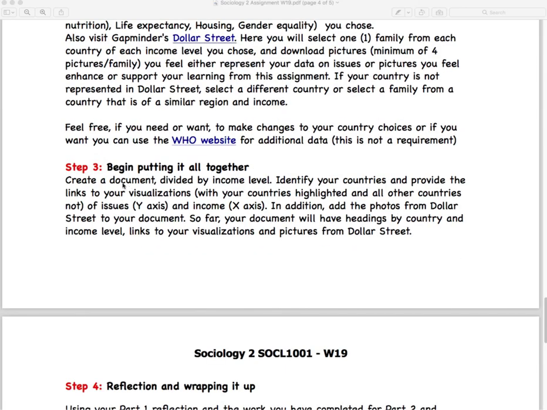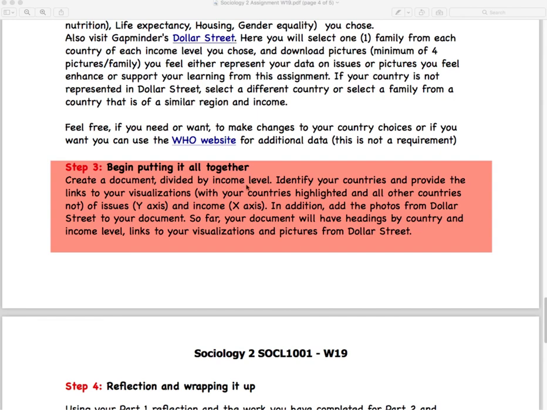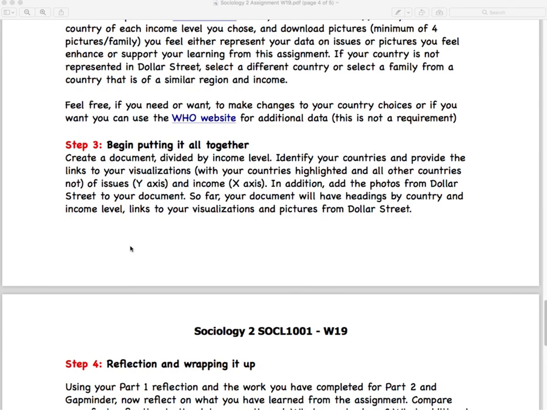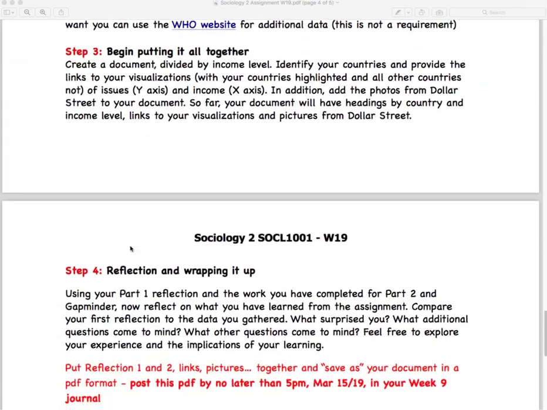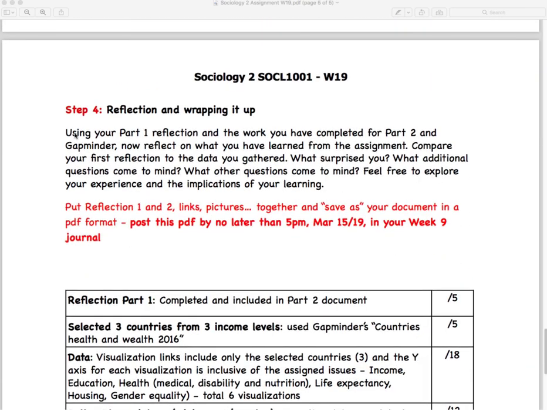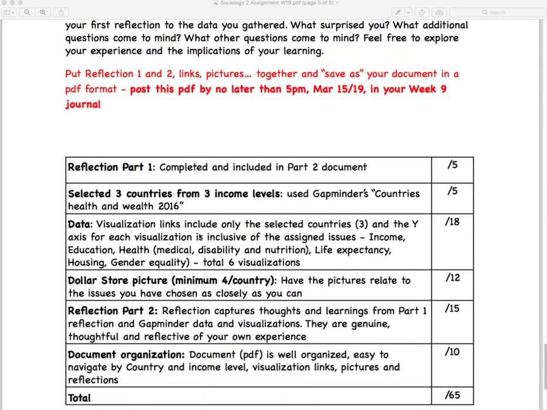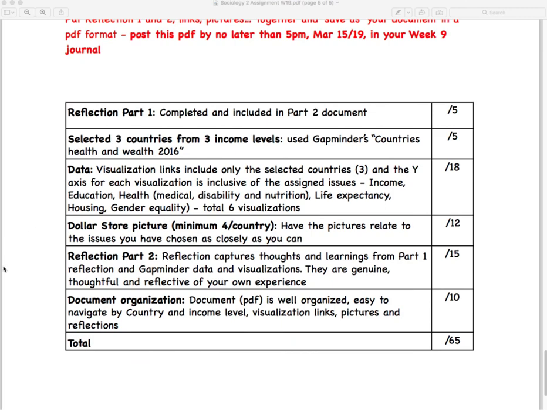So you're going to create a document with your different income levels. You're going to identify your countries and provide the links of your visualizations with your highlighted countries. So make sure you're clearly identifying it for me. Make sure your visualizations work, and make sure that your links work before handing it in. Then step 4 is you're going to use part 1 reflection and create a second reflection based on what you've learned, and create this all together as a PDF to be handed in by March 15. And that's how this will be marked.